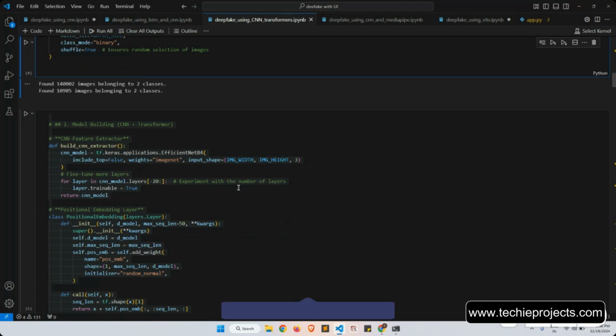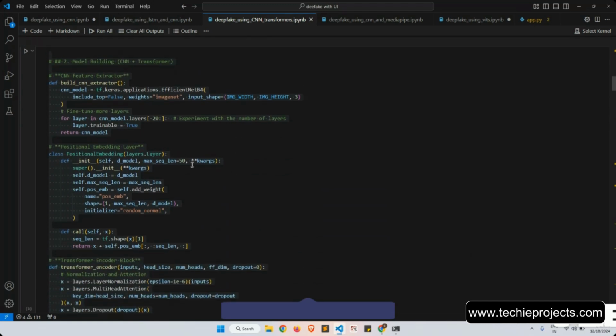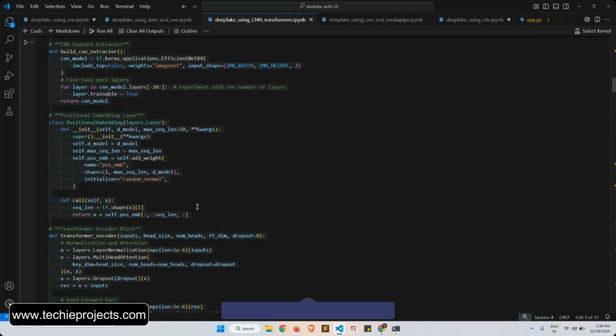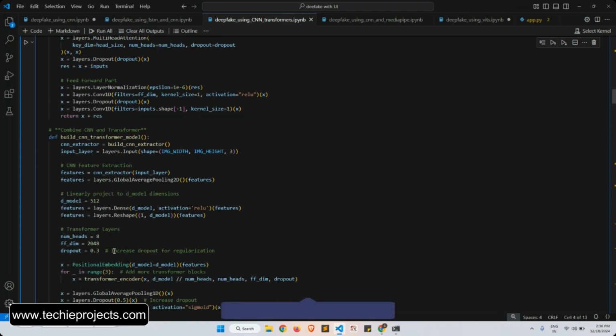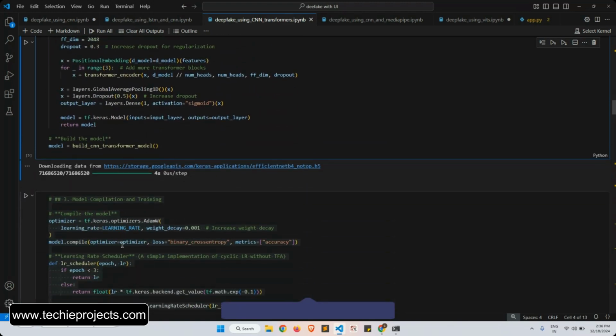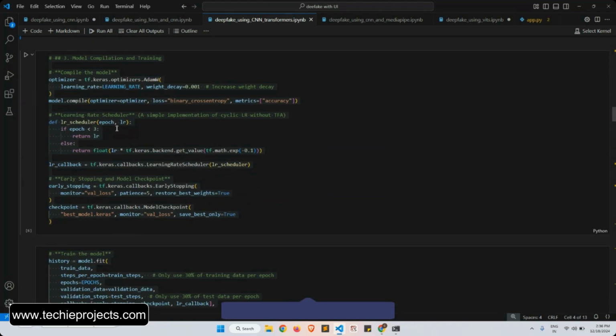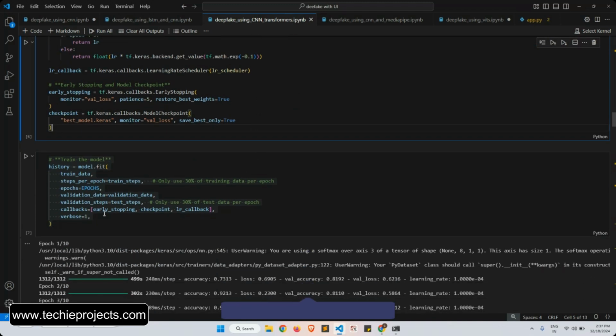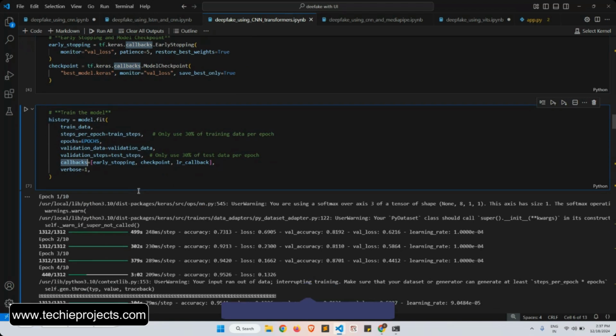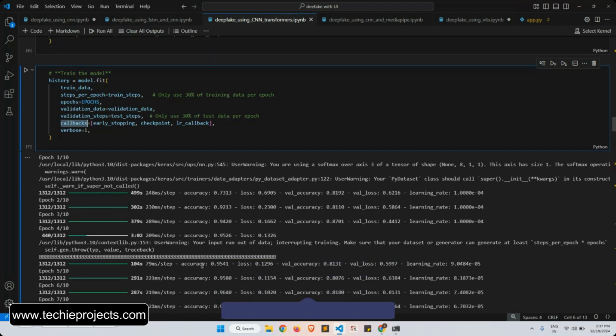Once that is done, we initialize the model. For the model structure, this part is for the CNN and this one is the transformer, basically an encoder. Then we combine the models here. Once that is done, we compile and train the model. Here we define callbacks like early stopping. For example, we are training the model for many epochs, so if for 5 or 10 epochs the accuracy or the loss doesn't change, then it will stop automatically. So that's why we are using that.